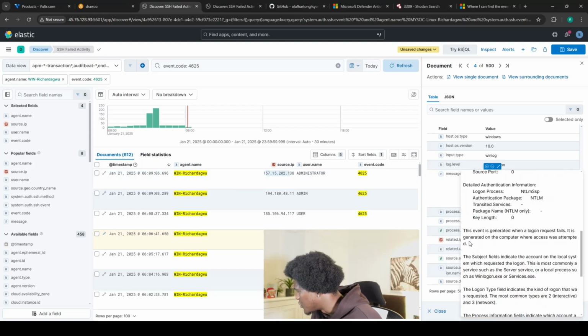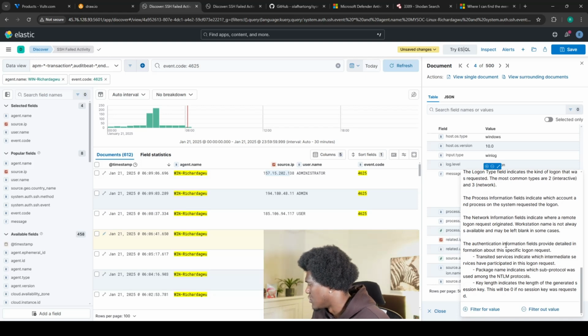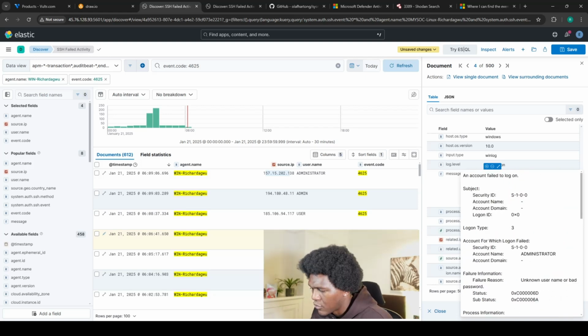You can see that, and it also gives a message: this event is generated when a logon request fails. It's generated on the computer where access was attempted. So you can tell that this attempt was made on our device. Someone tried to log into our device. So we're going to go next to creating the dashboard and the alerts.